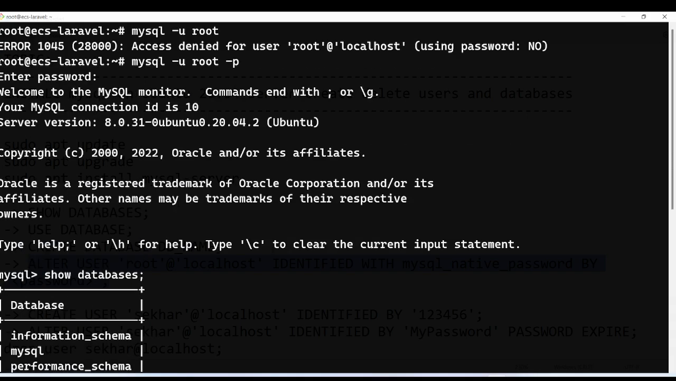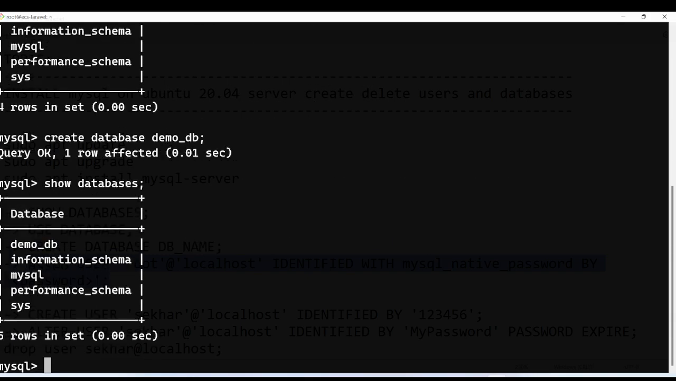So basically what we have done is we have successfully installed the MySQL server on the Ubuntu operating system, and we have executed the commands to it as well. And if we want to delete the demodb, what we can do is drop demo_db to it.